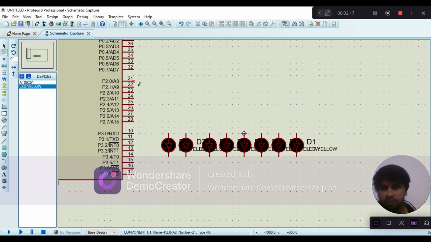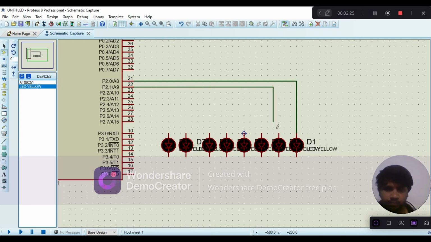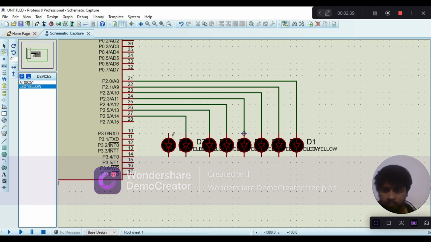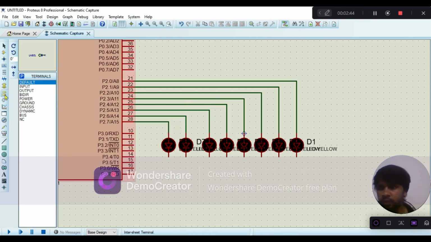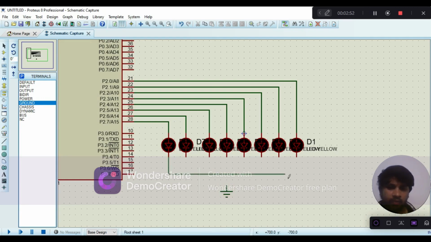Always better to try to connect from LSB to MSB, because here I'm pointing to port 2.0. In this fashion we connect all the anodes to the microcontroller IO lines. On the left side we have the terminal mode, where you can find ground, power, and some other terminals. This is the common cathode method, in which all the cathodes are commonly connected to the ground terminal.